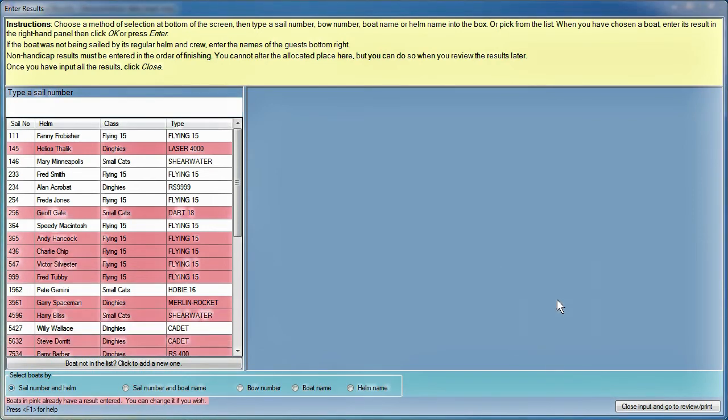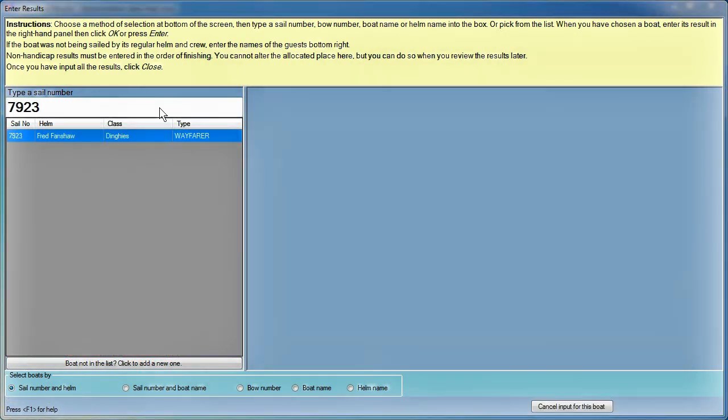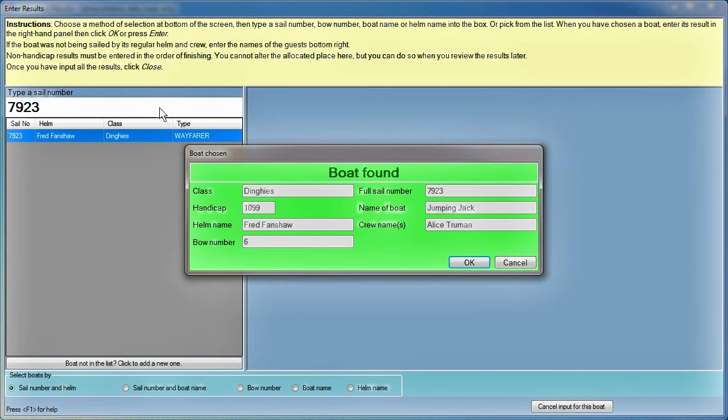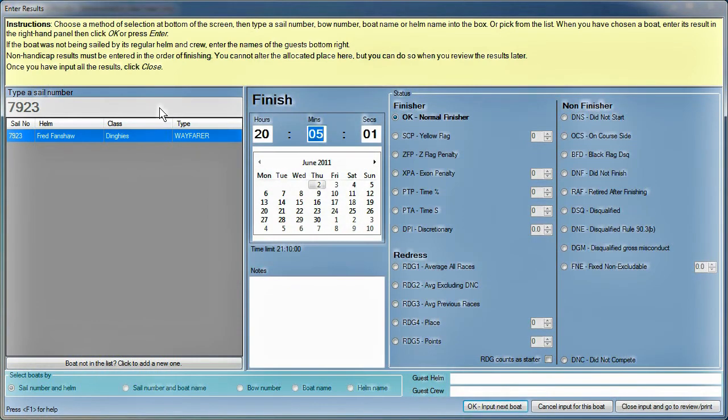Right, here we are. I've now put in quite a few more boats, as you can see from the extra pink backgrounds on the list here. The next boat I'm going to put in is number 7923. Here he is, another dinghy, and he finished at 20:05:23.